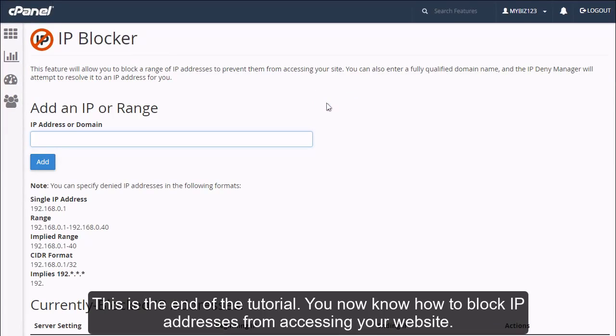This is the end of the tutorial. You now know how to block IP addresses from accessing your website.